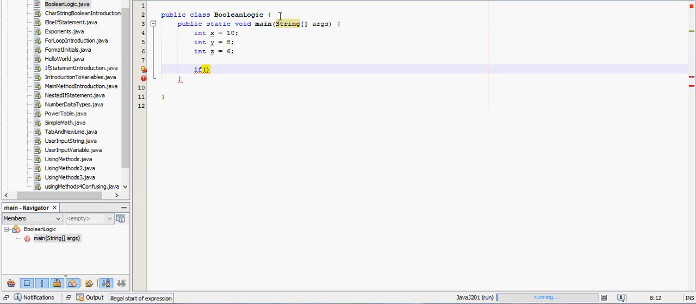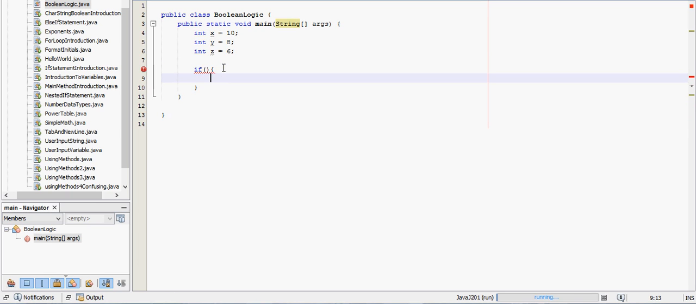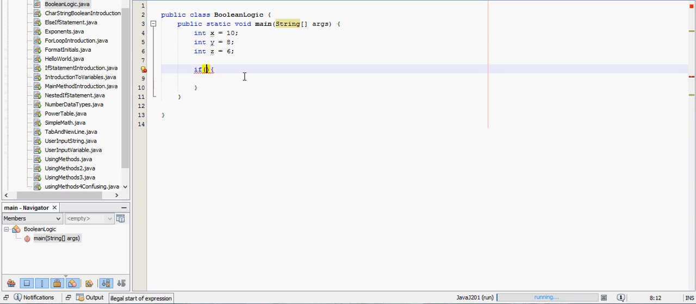Alright, so for an if statement, I have the word if, then I have parentheses, and inside the parentheses is what's known as a Boolean expression, and that either has a value of true or false. After that, I have my actual body, and the body performs the function if it's true. If what's inside the if statement is false, then it just skips over the body completely.